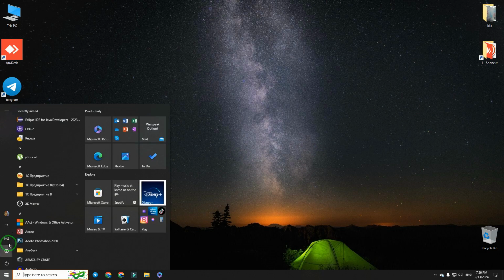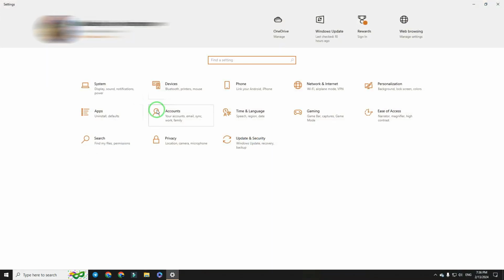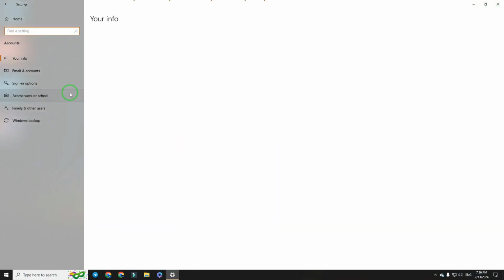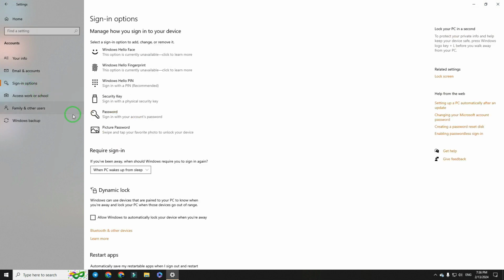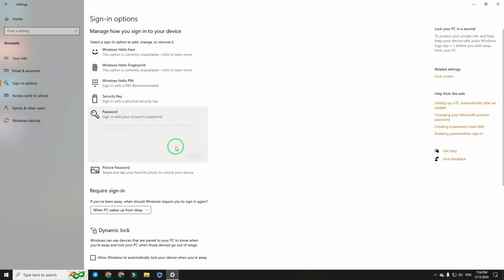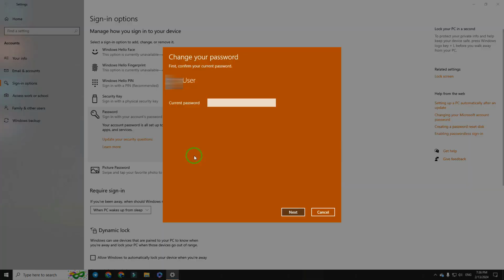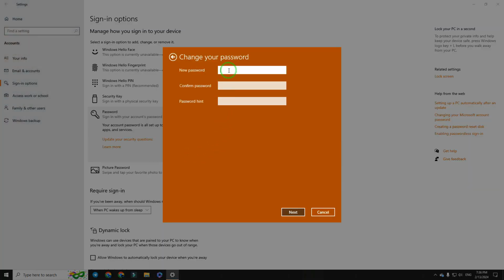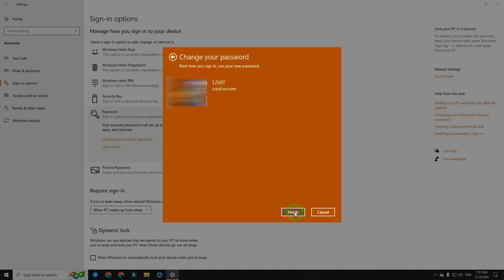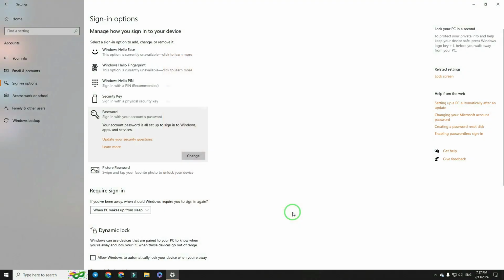Go to Start menu, press on Settings, select Accounts, go to Sign in Options, and here go to the password. We change the current password. Type current password, click on Next. Now type new password, confirm it, and give any hint. Click on Next and finish.